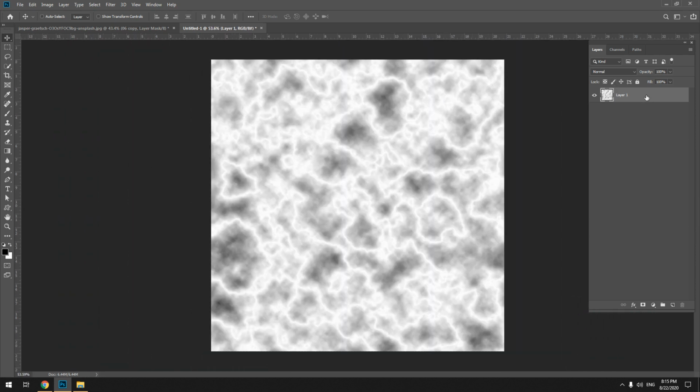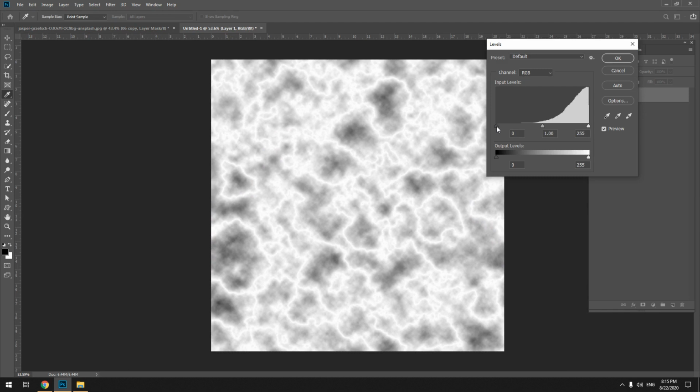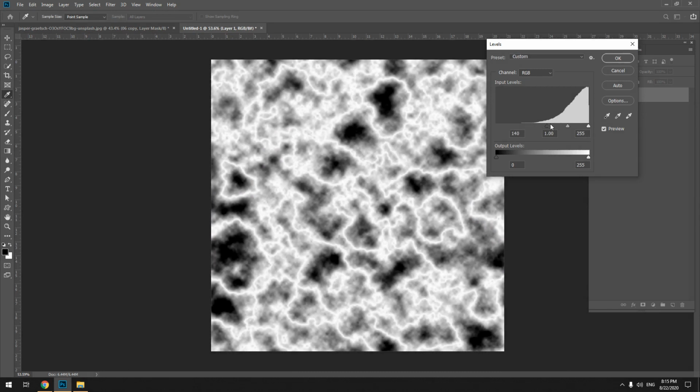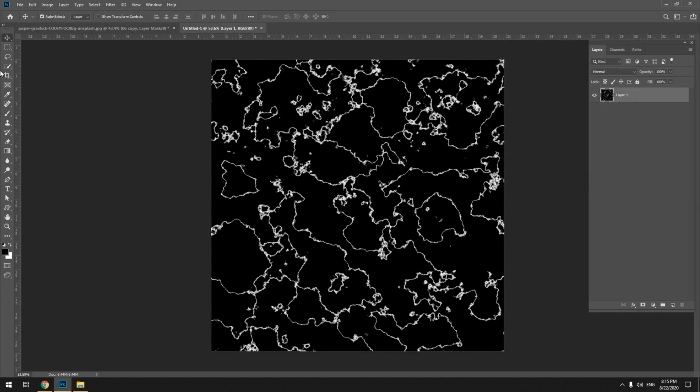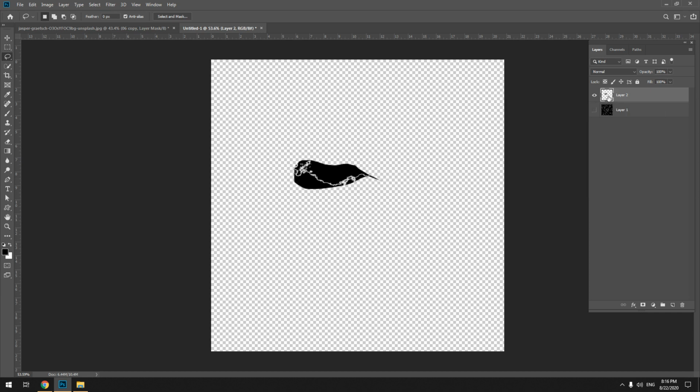By pressing Ctrl L, which loads the levels, we will have this window. Boost the blacks to have something like this. Now with the lasso tool, you can trace or select some parts that you want to have as the brush preset, just something like what I did, then press Ctrl J. I will have a copy of this, something like this.